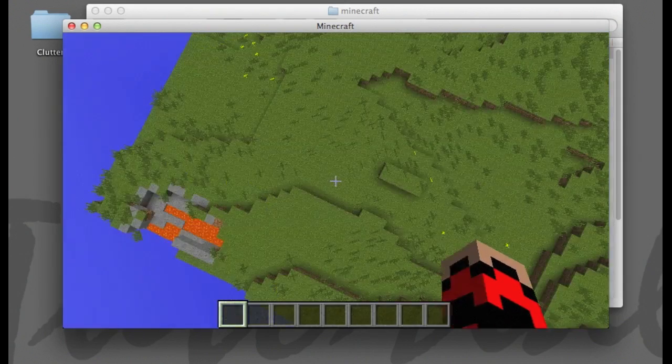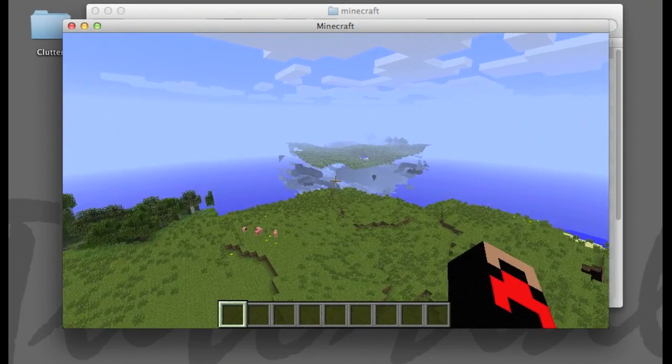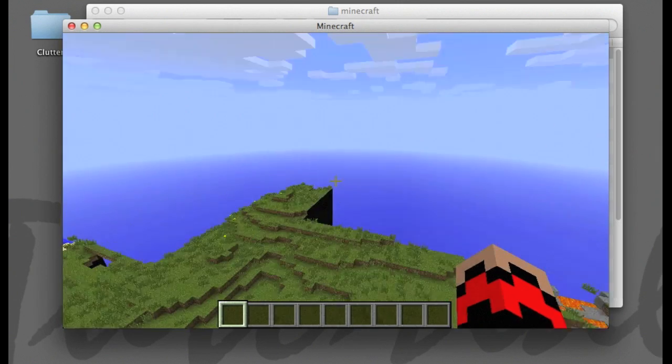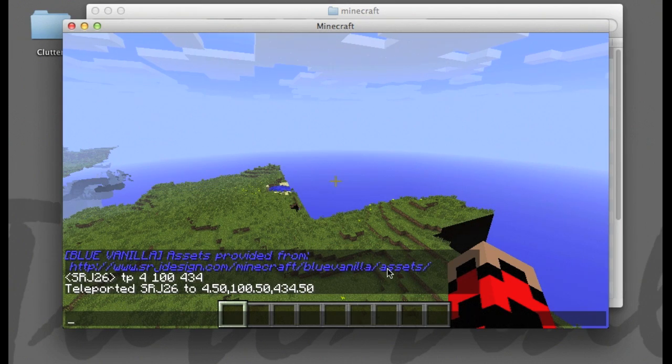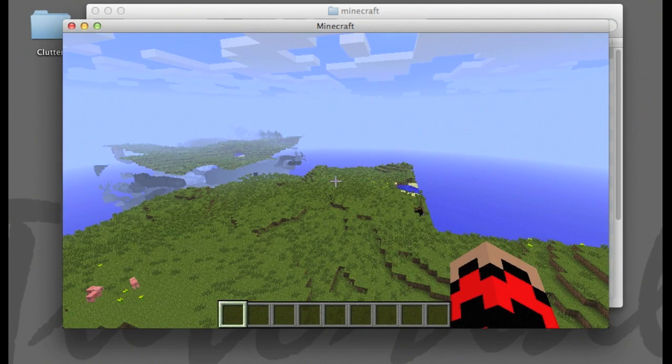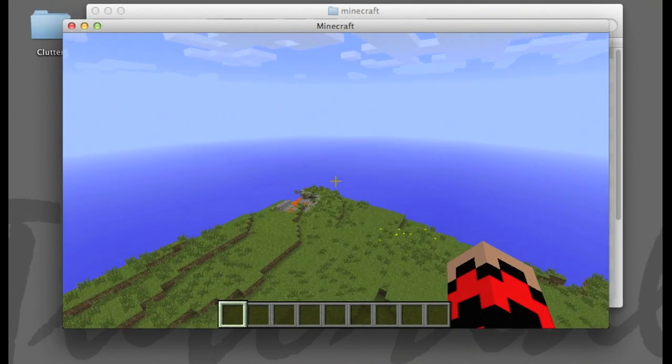There is no little dirt house here, and we are now in our actual Blue Vanilla environment with structures being brought down from srjdesign.com/Minecraft/BlueVanilla/assets. So this is it. We're back out of our testing environment. So that has been our Blue Vanilla tutorial.